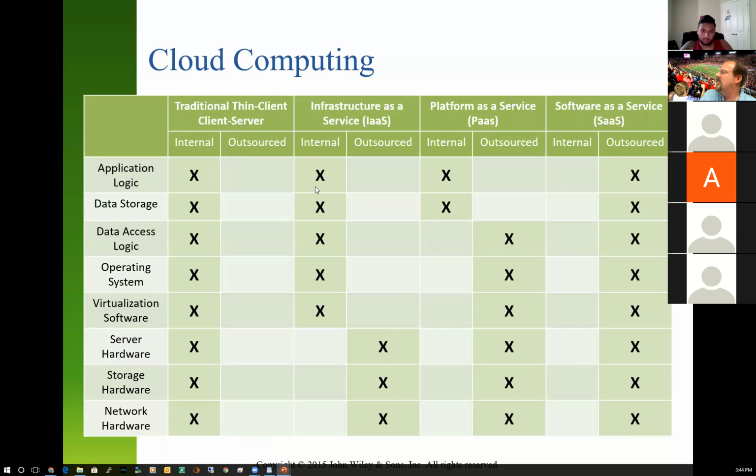In infrastructure as a service, the only outsourced is typically the server hardware, and in your traditional thin client architecture, of course, nothing is outsourced except the internet connectivity if you need it. Everything is in-house. The advantages to this these days are becoming outweighed because of the fact that most companies now cannot afford or do not choose to have technical staff managing their network.